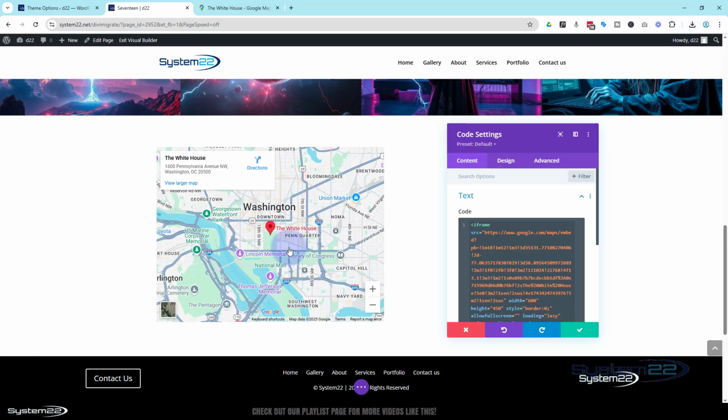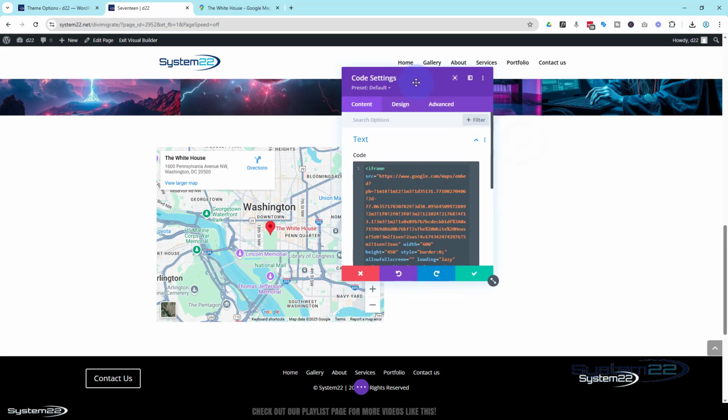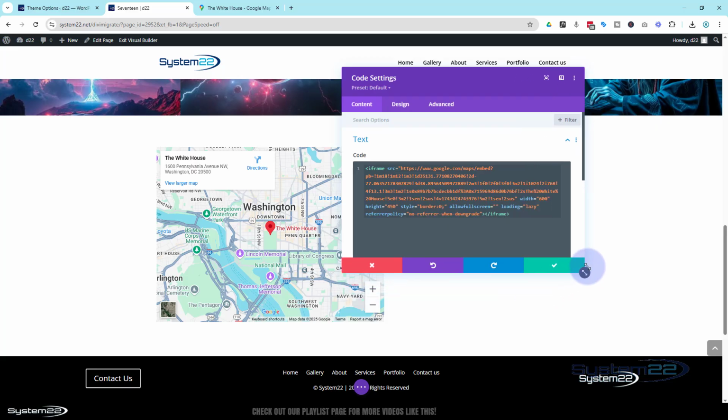Great. And it is actually live. I don't think it'll work while we're in the builder, but it is live. But of course, I want this to stretch the whole width of whatever device we're using. So to do that, if we look at this code, and don't panic, it's really easy. I know it's code, but it's really easy. Let's make it a little bit wider.